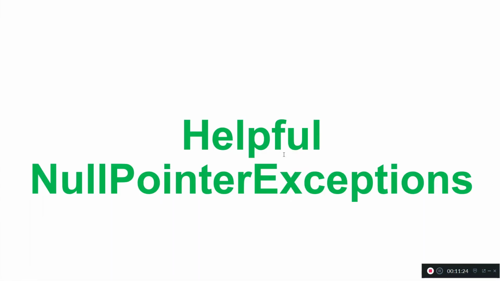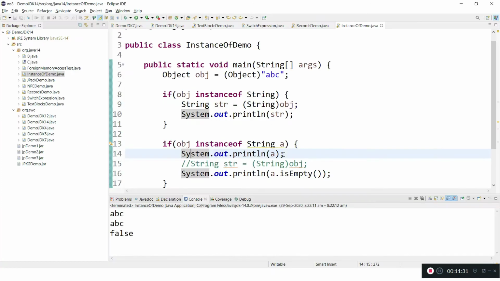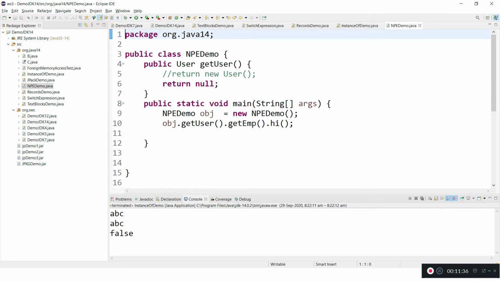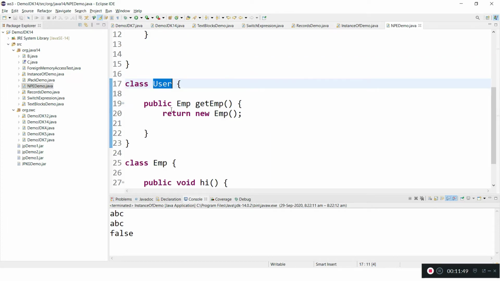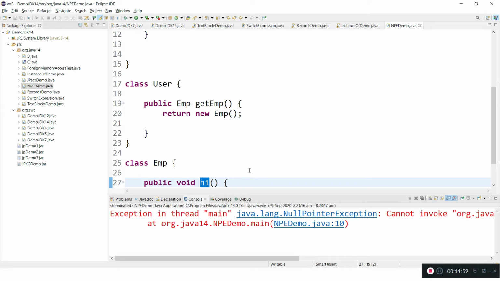And helpful NullPointerException, this is also a preview feature. Let me show you. See, here is one object, and from that object I am calling the getUser method. From that getUser I am calling, there is a user class, so from user I am calling getEmployee, and it returns an employee object. On top of the employee object I am calling the hi method.